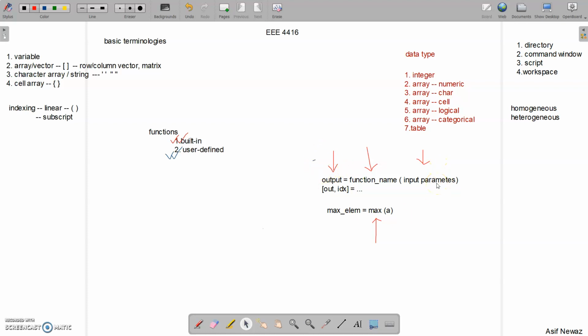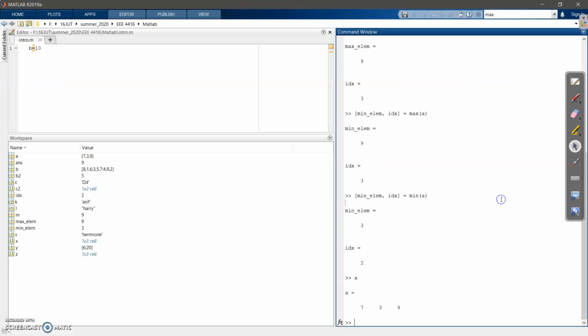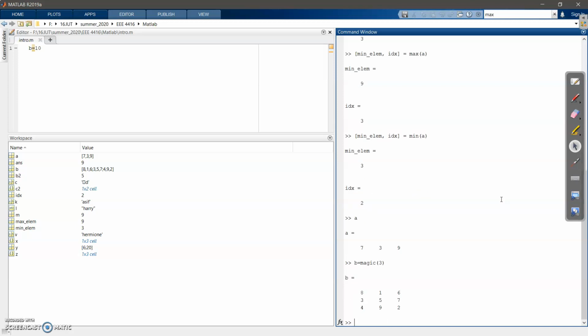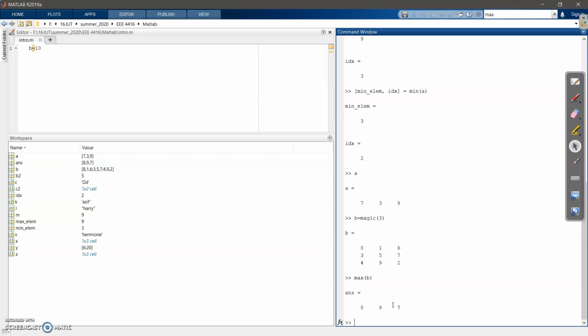Now take a look at some other thing. For example, if I define a matrix, say p is equal to magic 4. If you remember, let's use magic 3 for now. So this is my b matrix. Now let's try to use the max function again, maximum of b. But what do we get here? I am not getting the maximum element of this matrix, rather I am getting three elements.